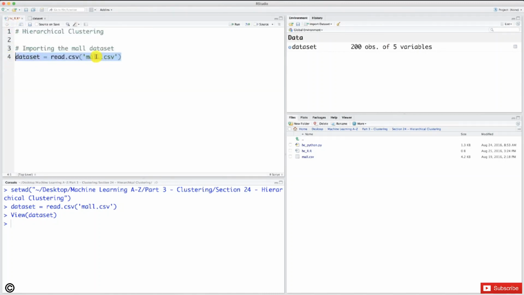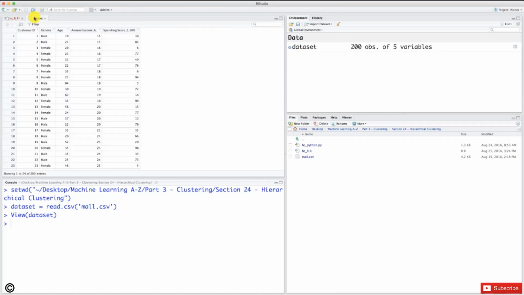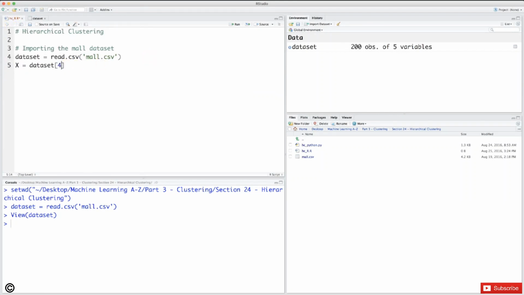Okay, so we imported our dataset, and now what we have to do is to prepare our data, because we want to do this clustering only based on the annual income and the spending score. So let's create a new variable X equals dataset, and then in square brackets, we're going to put the indexes of our columns of interest, which are, let's go back to our dataset. Indexes in R start at 1, so CustomerID is index 1, gender is index 2, age is index 3, annual income is index 4, and spending score is index 5. Okay, so here in the square brackets we add 4:5. That takes our columns annual income and spending score.